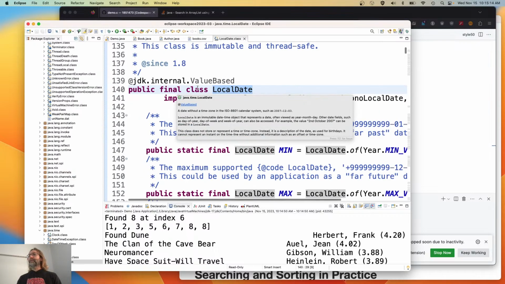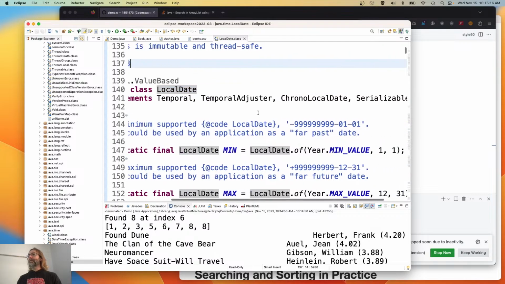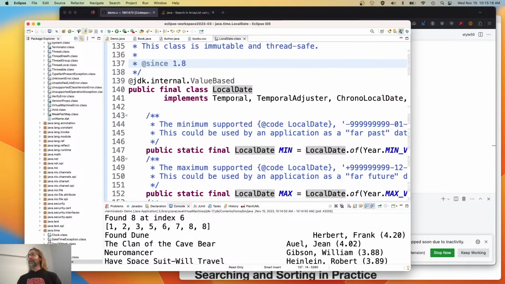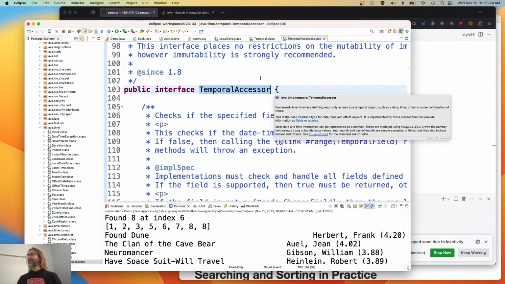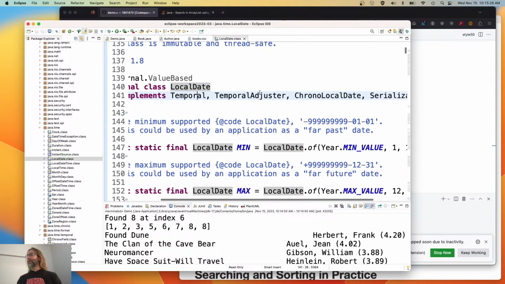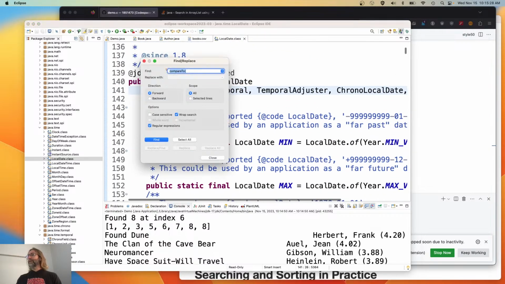Let's take a look at that class. Guess what they already did for us? It's somewhere in there. Temporal, maybe. Extends TemporalAccessor. Somewhere in here, they did it for us. Find compareTo.